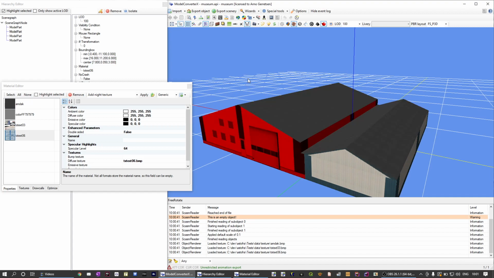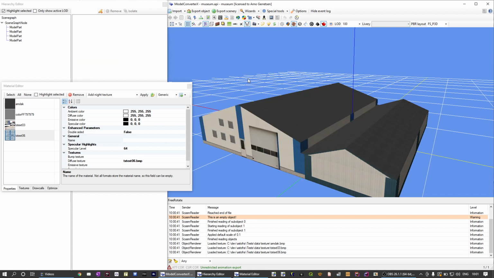So I hope this new feature is useful when you're working and inspecting with your models. And if you have any questions about it, feel free to post them in the forum.